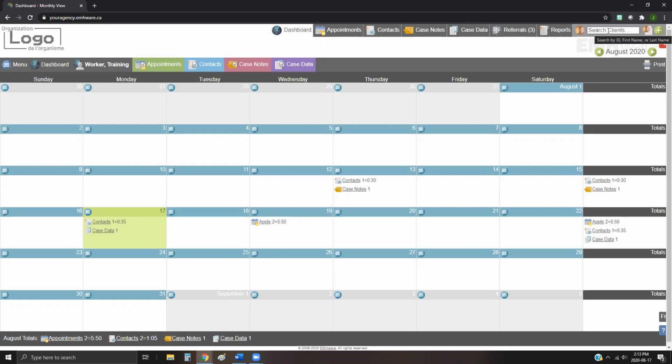So if I wanted to search for John Smith, I would either search for John or Smith, or if I knew their ID number, I could put that in here as well. I wouldn't search for John Smith because then it's looking for a client with John Smith as either their first name or their last name. This is just a quick search, but it can be useful if you know the client's ID number. You can put that right in and it'll bring up the client.